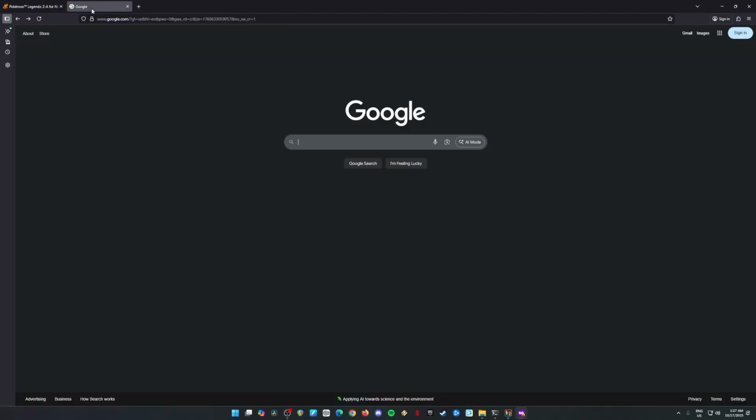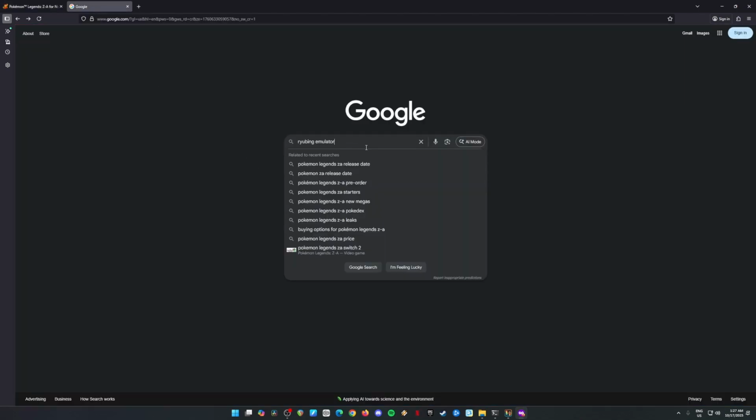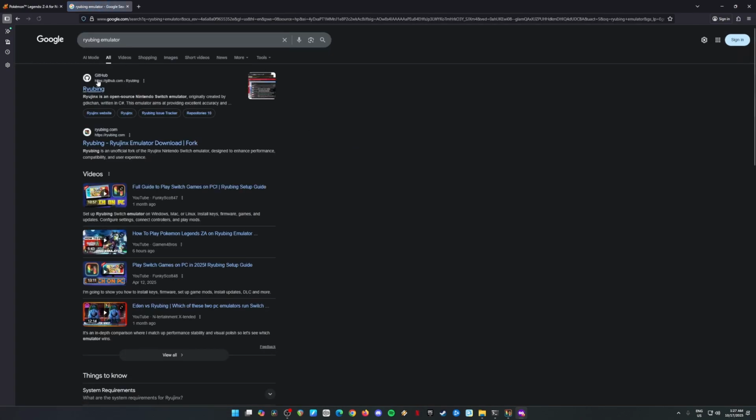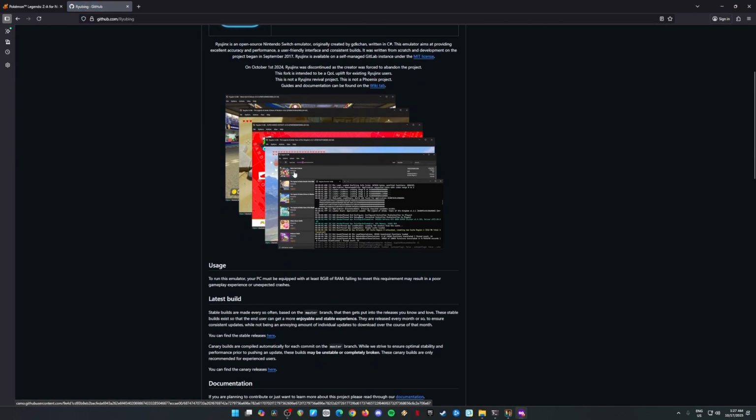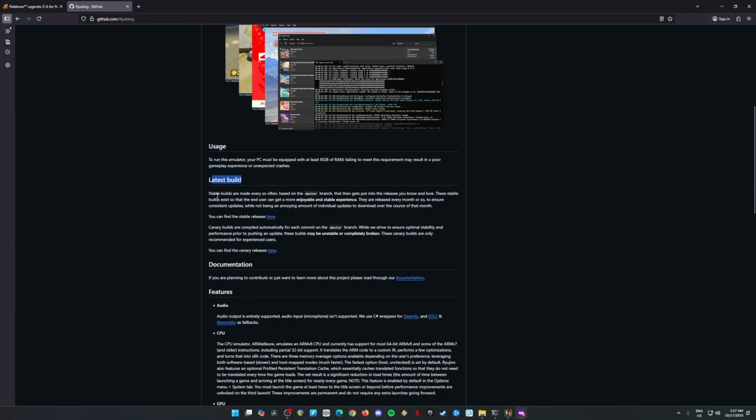So I'm just going to go to Google now and search for Ryubing Emulator. That is the emulator that we will need to get. Search for it. Go to their official Ryubing GitHub page. Click on that. Then just scroll down below and look for the latest build, and you can find the stable release here. Click on that link.